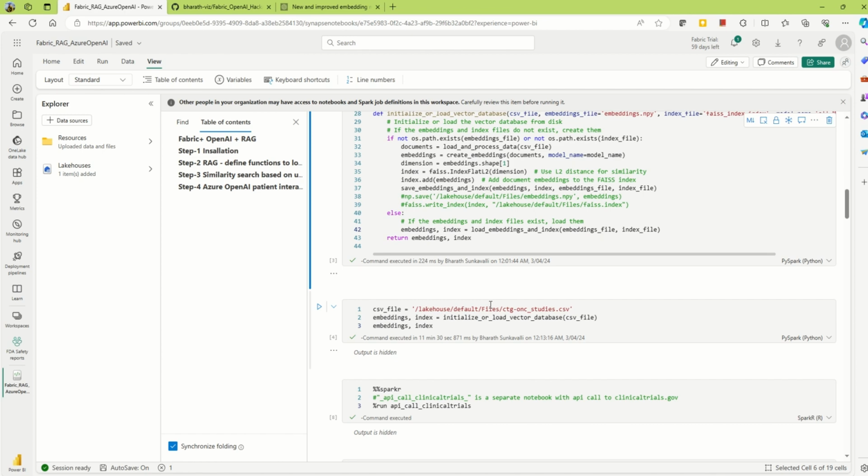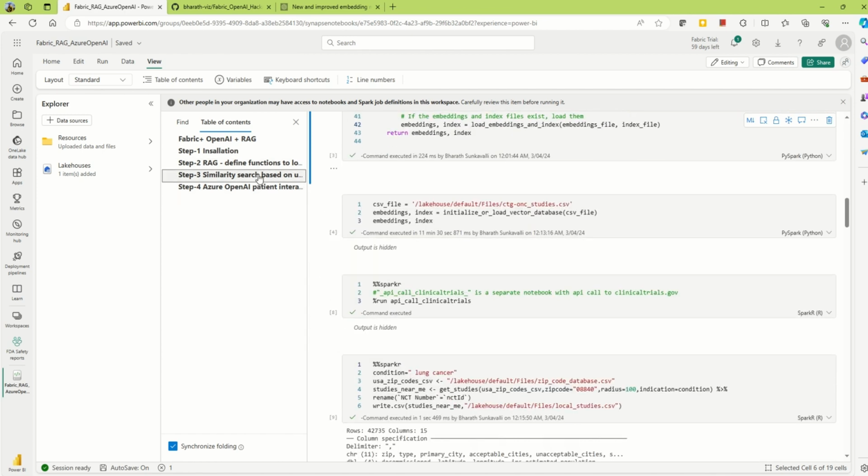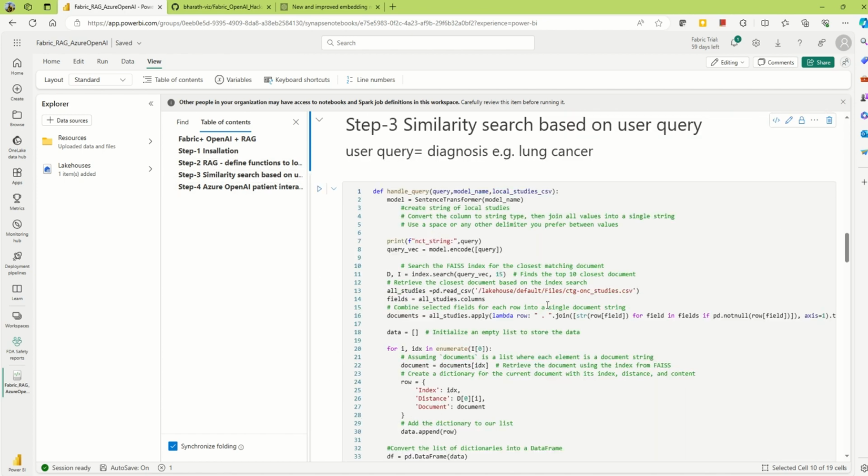And then once we have our vector database ready, we'll move on to the next step, which is a similarity search. So we get 2 parameters from the user. One is the query, which is the diagnosis of the subject. In this case, it could be lung cancer. And the second parameter is the zip code, because the patient would like to see the clinical trials that are happening within a certain distance from where he lives. So with these 2 parameters, we're going to do a similarity search and then bring down the clinical trials that are relevant for that subject.